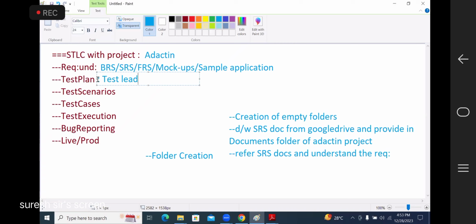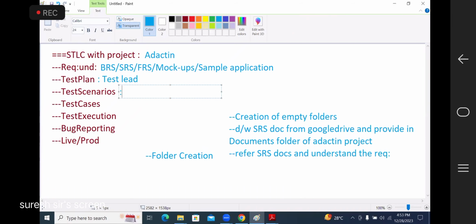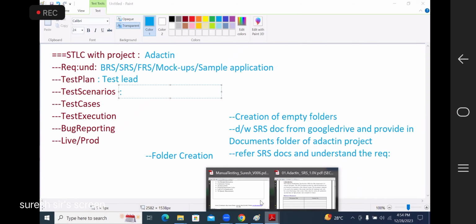The most important one we need to take care of is test scenarios. The most important one we need to understand is test scenarios. So let's understand in great detail what exactly is meant by test scenarios.